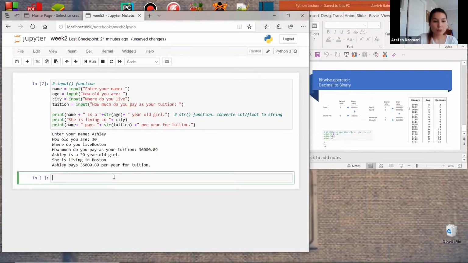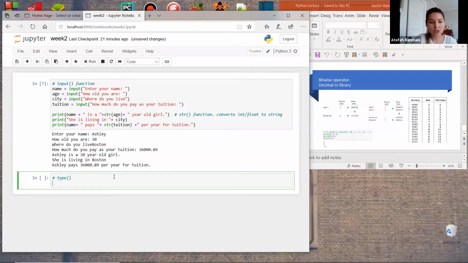So this was the input function. For certain types of data, we have some nice different functions that I want to explain about each of them. Okay, we have this type function. I'm gonna explain the type function and tell you what the type function does. Sometimes when our user enters data or we have data and we don't know what it is, we can use this type function to understand what type our data is.